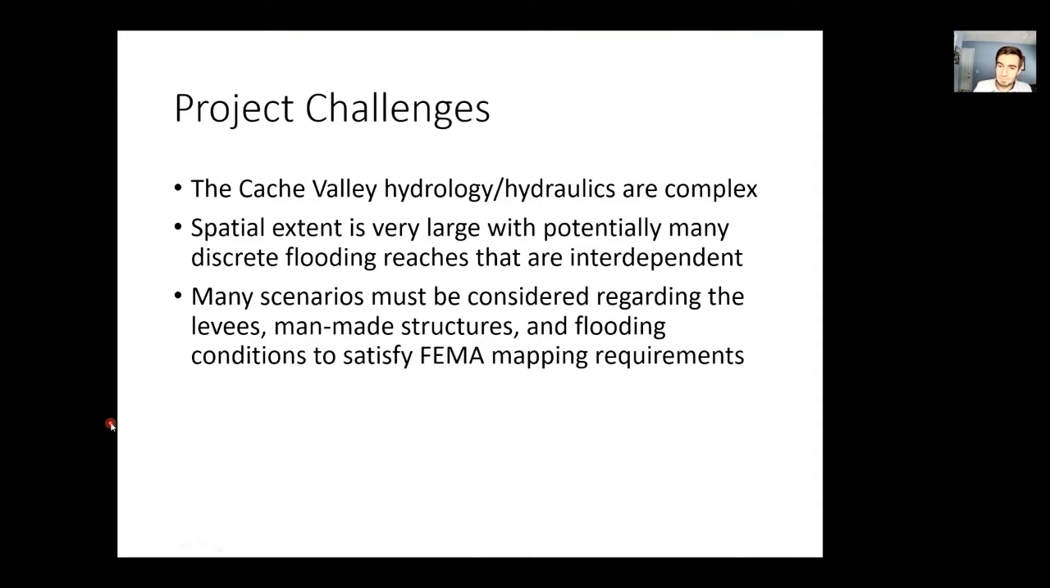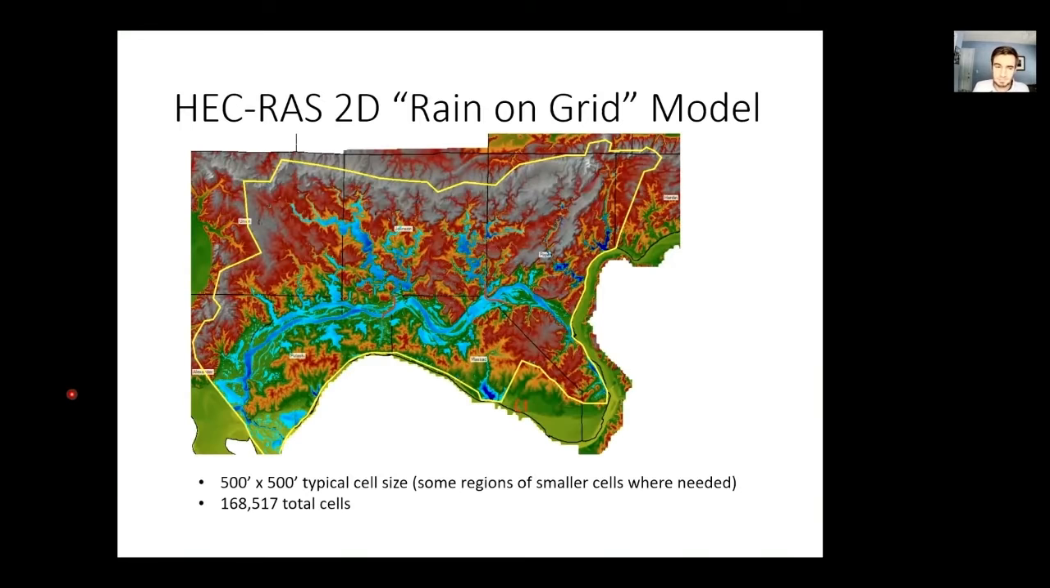So finally, in addition to the complexity that we're dealing with here, we had to look at a lot of different flooding scenarios in this area regarding the levees, because neither the Karnak levee nor the Reesville levee currently have FEMA accreditation status. So we had to look at various scenarios regarding those levees and other man-made structures within this valley in order to satisfy FEMA mapping requirements.